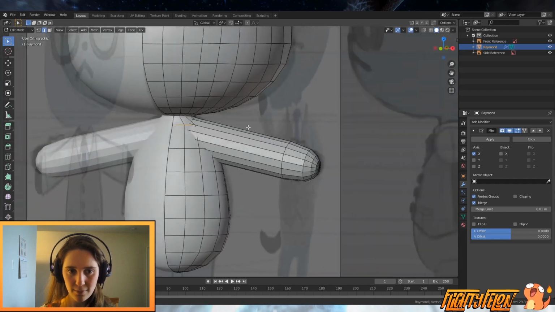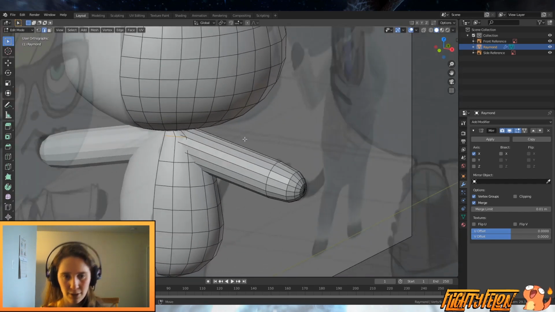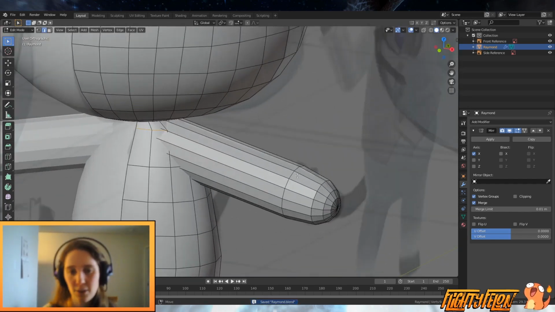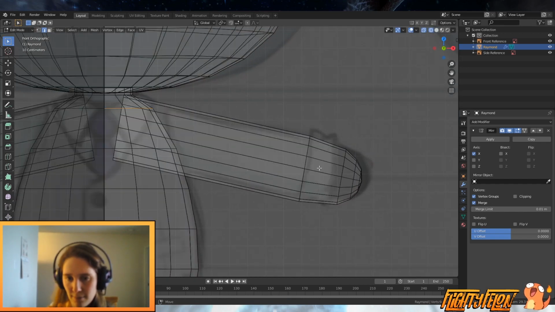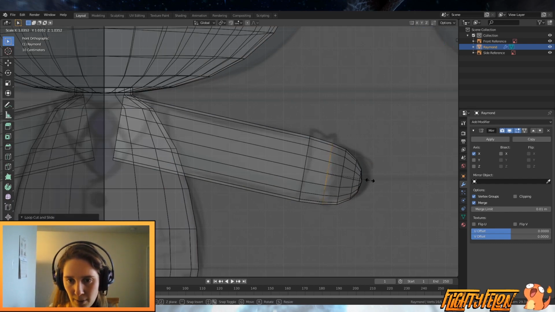Nice, that will have to do. Okay, so now, but he still wants to have these little cuffs, right? So let's make an edge loop here, and we'll call this part here the cuffs.